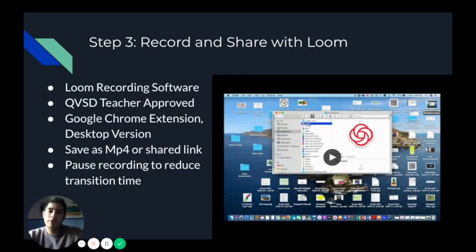So step 3, record and share with Loom. Like I said earlier, we're going to take a look at one of those recording softwares, and one of them is called Loom. Loom is definitely what I think is the best current one out there, because I've tested a lot of different ones with teachers. We've tested Screencastify, we've tested Screencast-O-Matic, we tested the iPad screen recording. But Loom has definitely been the top one, and it's been QVSD teacher approved.